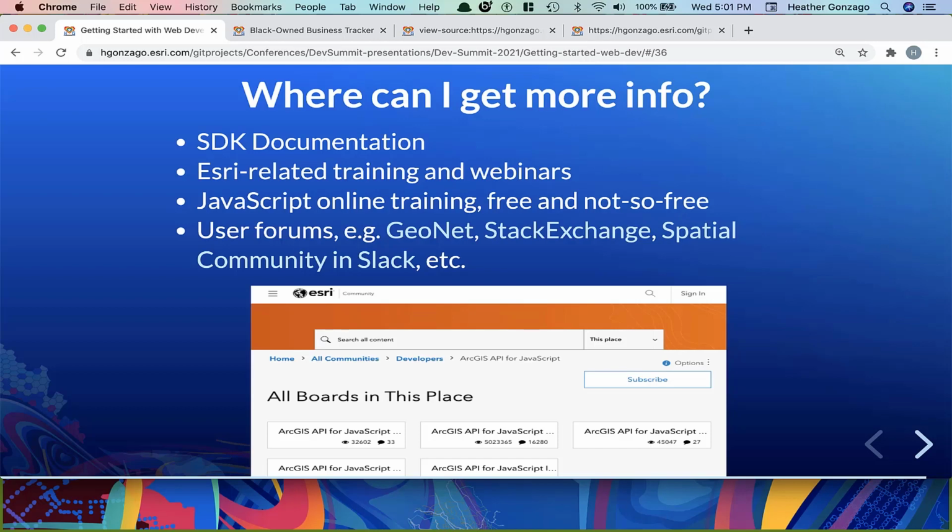We have related trainings and webinars, so go in, it's all listed. We'll have everything there. We have that, especially now in the days of COVID, everything is online. So please just keep track of what we have on Esri.com. We do have, just outside of us, online training, some free, some not so free, for just basic JavaScript. And then lastly, and I can't stress how really useful these forums are.